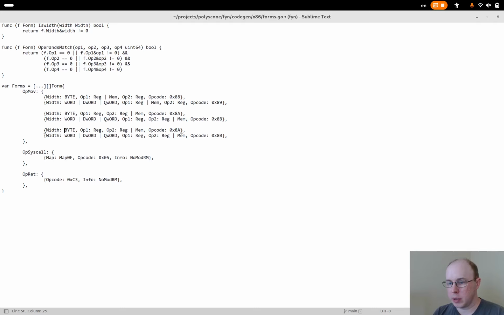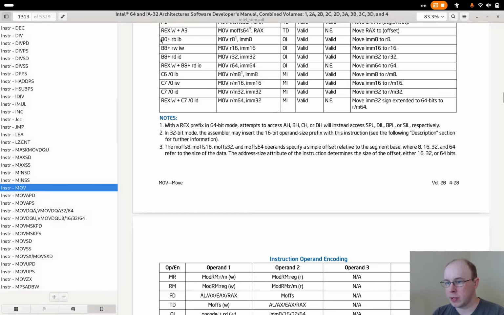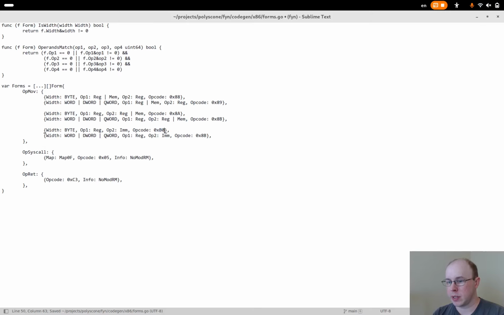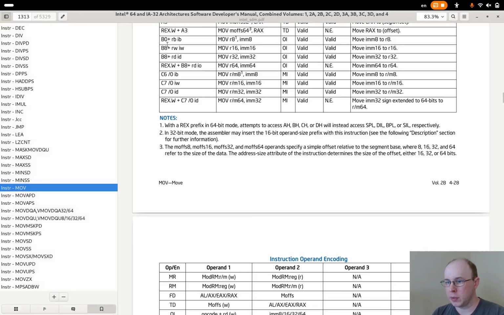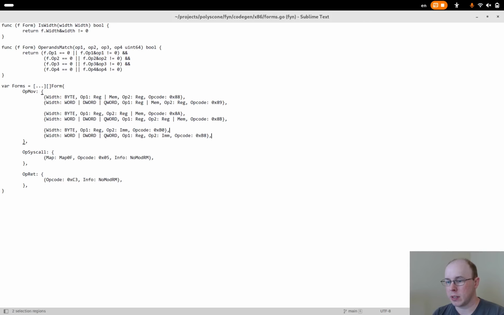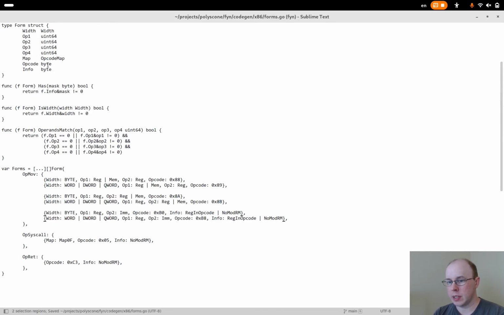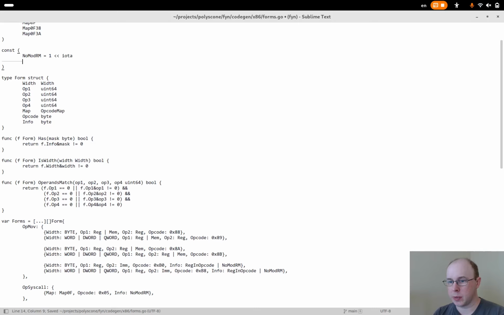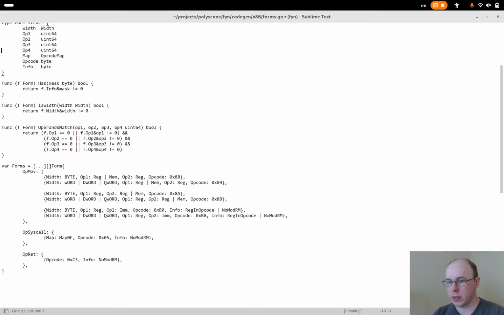So back to the MOV encoding pages, let's define some forms for all of these things. First we've got the MOV to a register from an immediate. So we do immediate here, we don't need the mem anymore. The bytes one for this is B0 and the other ones are B8. And in this case we've got the plus RB, so this actually means that there's no mod RM, which I've already got a flag for. But we also need to tell it that the reg is in the opcode now. So we'll need a new flag for that. So we've got reg in opcode.